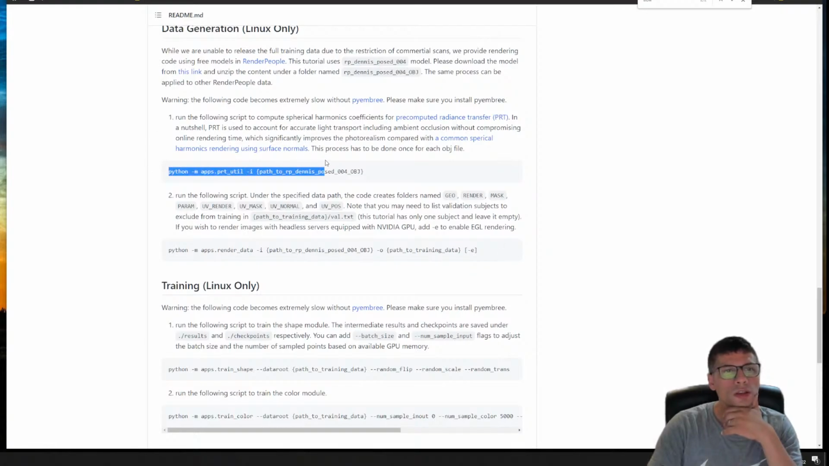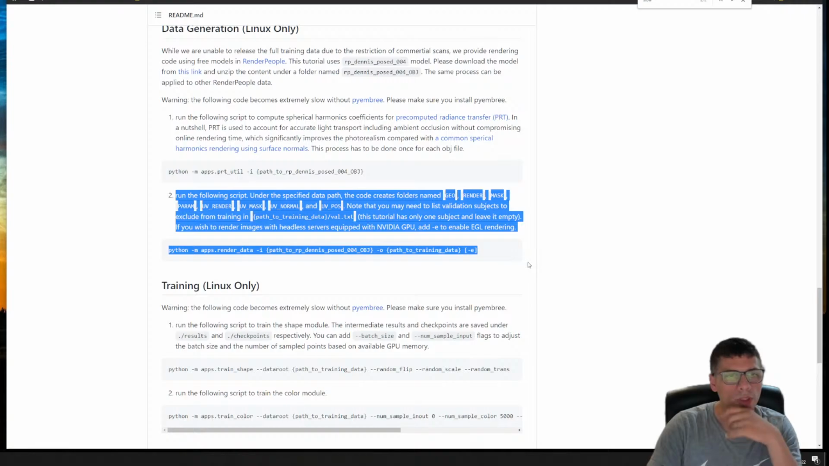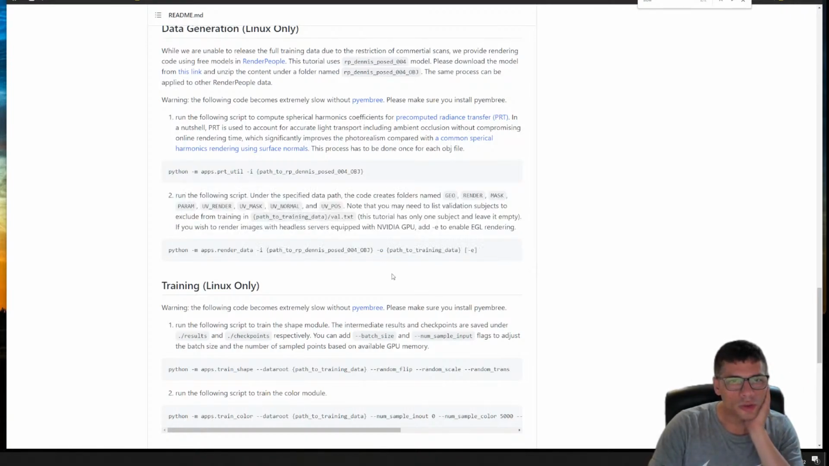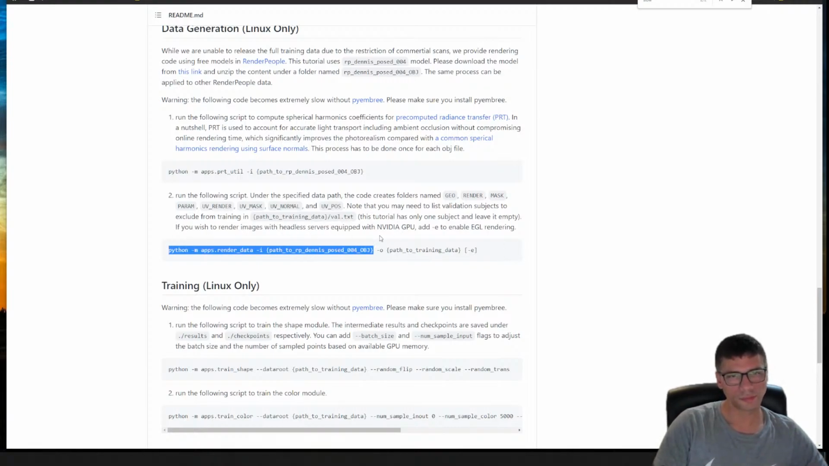So we've done the data generation. Now we have to run this script here. And what it's trying to do is create some extra folders: geo, render, mask, param, UV render, UV mask, UV normal. Headless service, yeah, this is a headless service, so I think we need to use the -e flag.